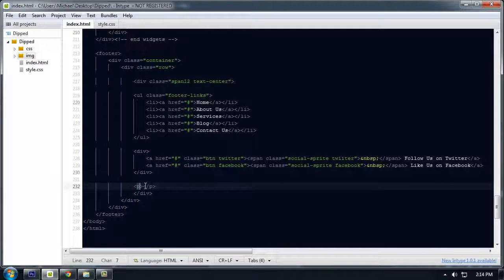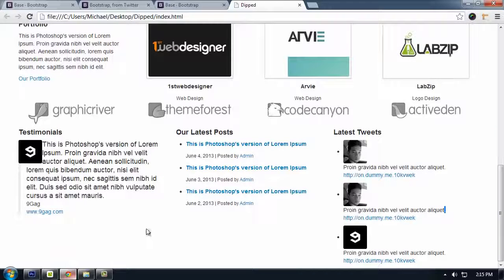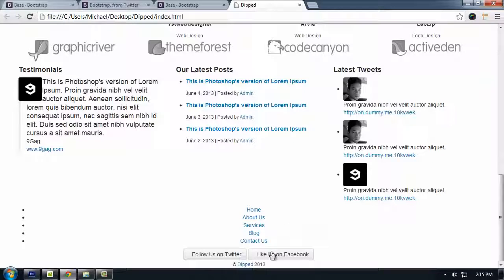And lastly is the copyright. So it's just a small with an anchor tag, and this will be div, and this one, and copy div 2013. Let's see how it looks like. So Twitter div.